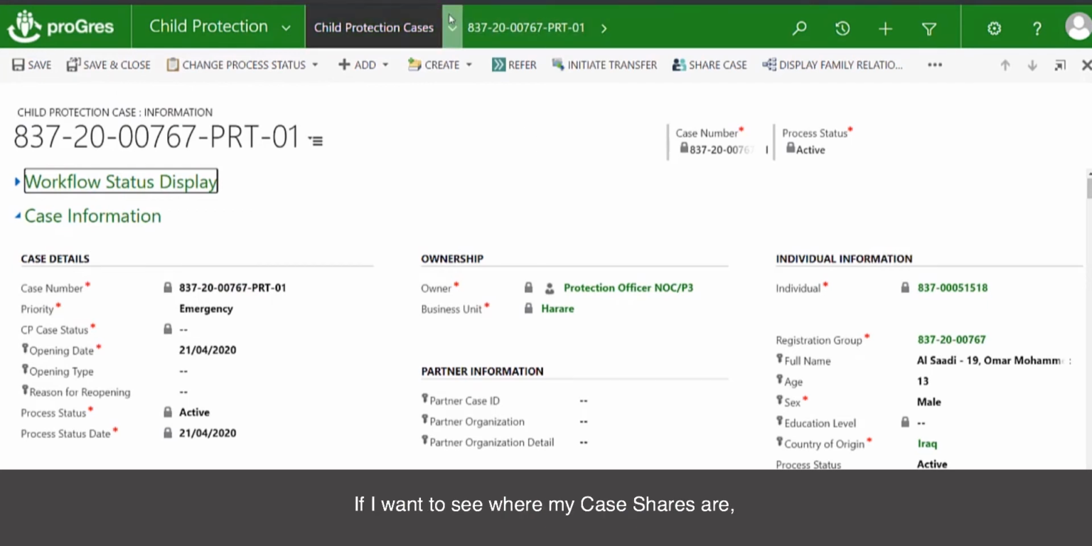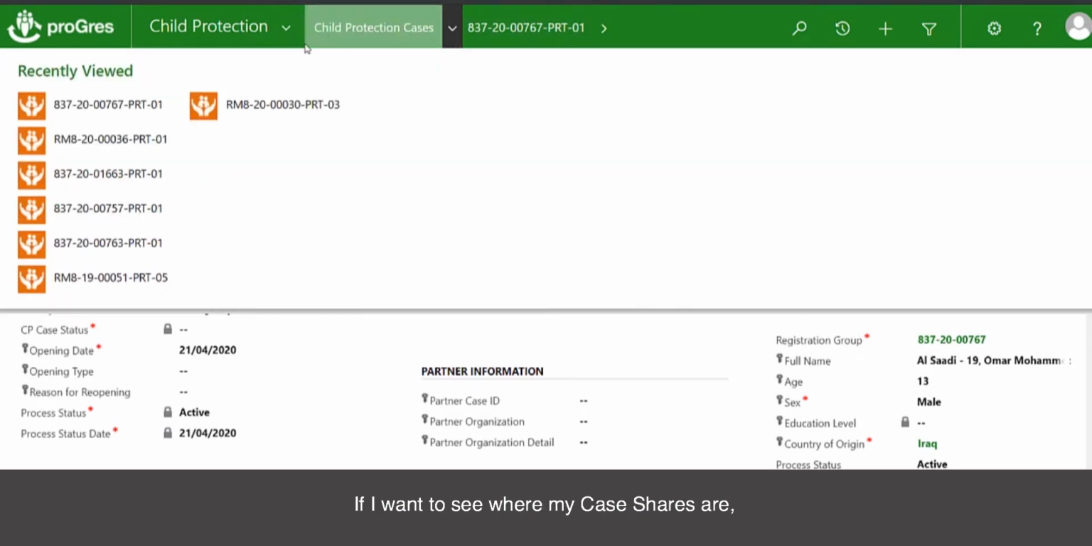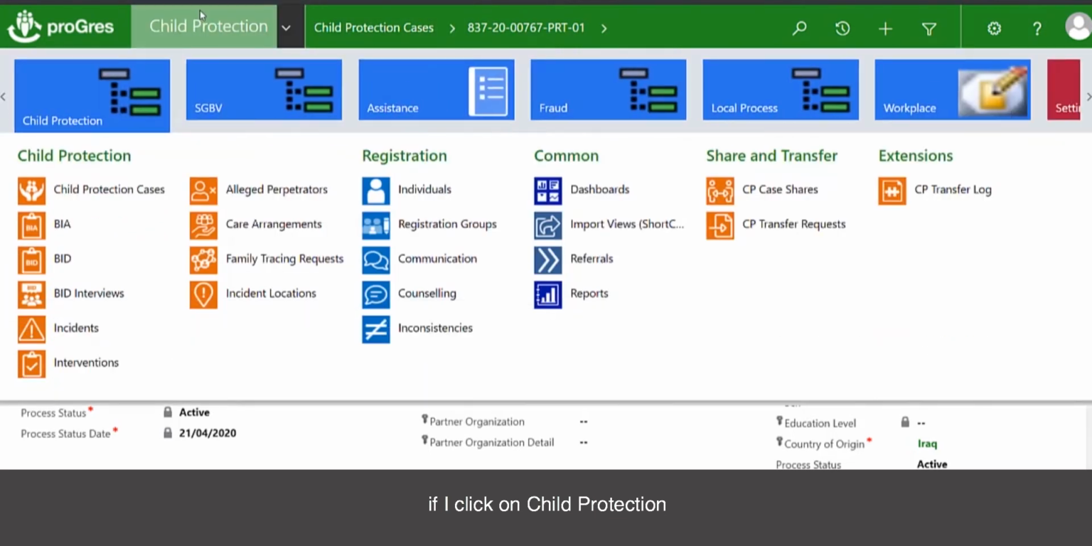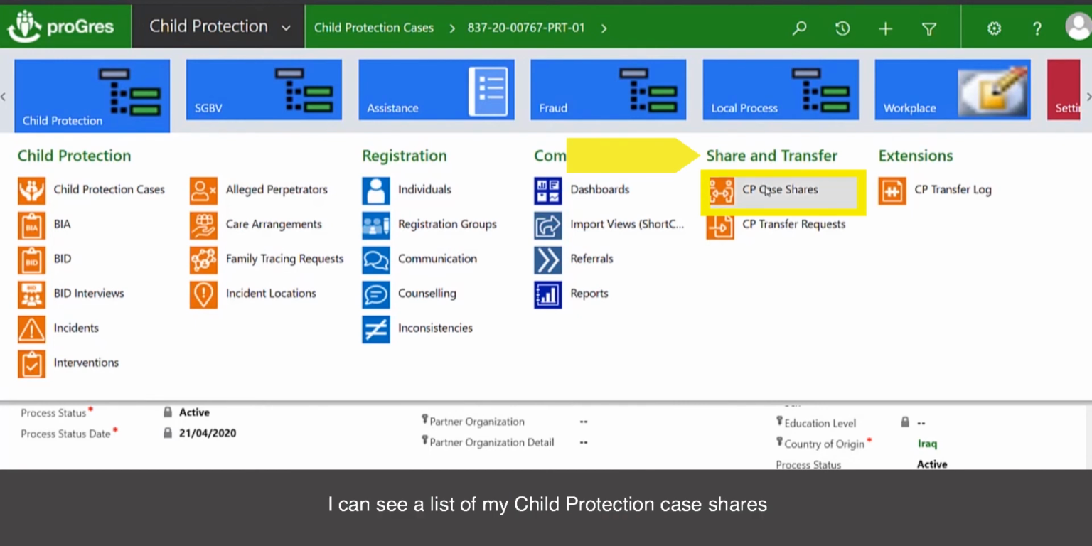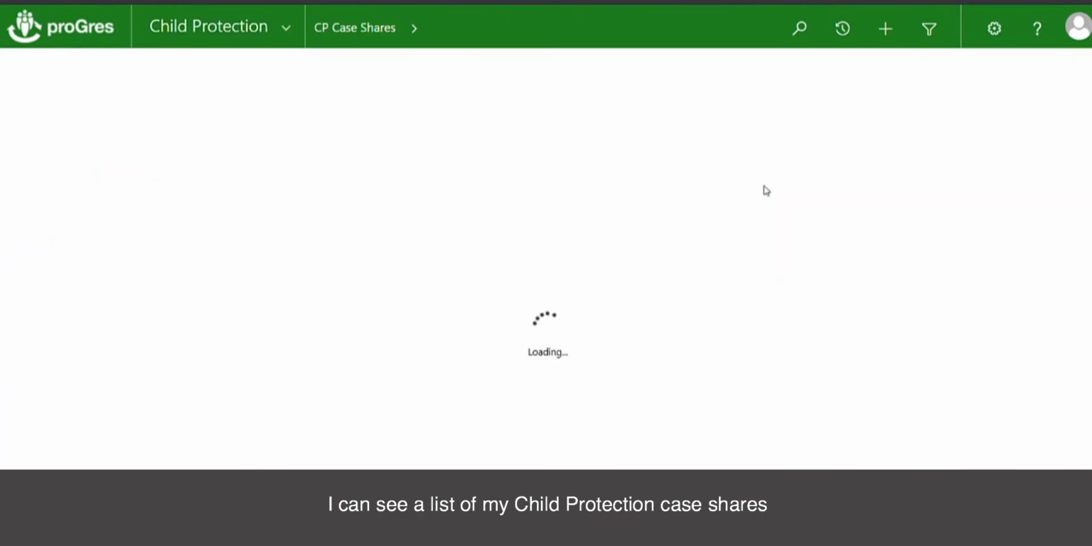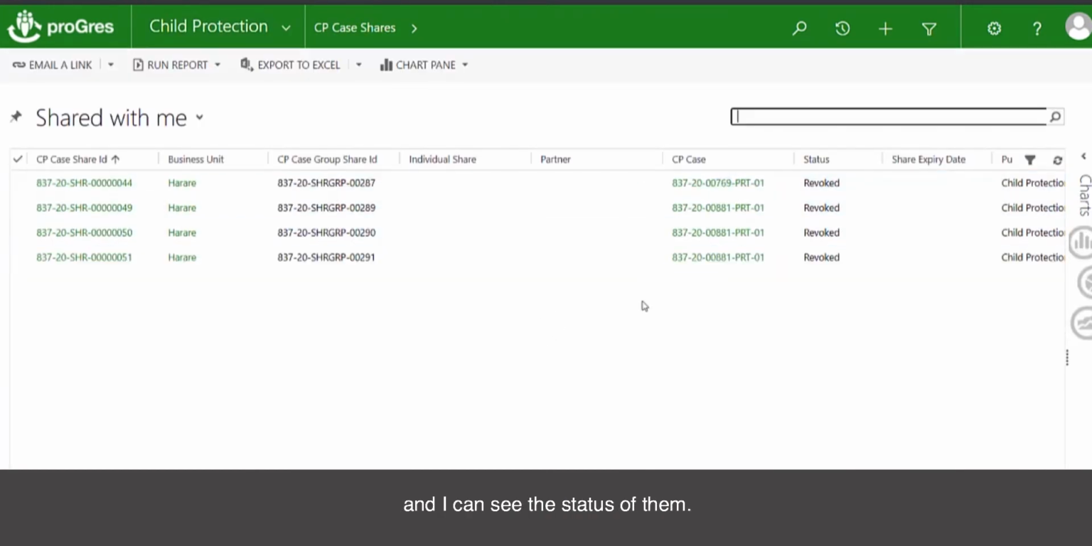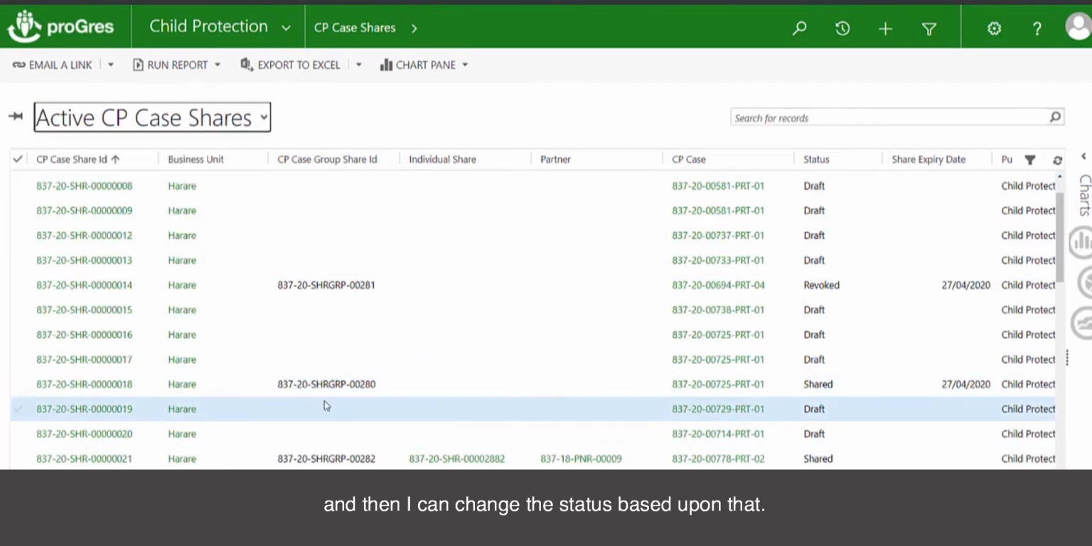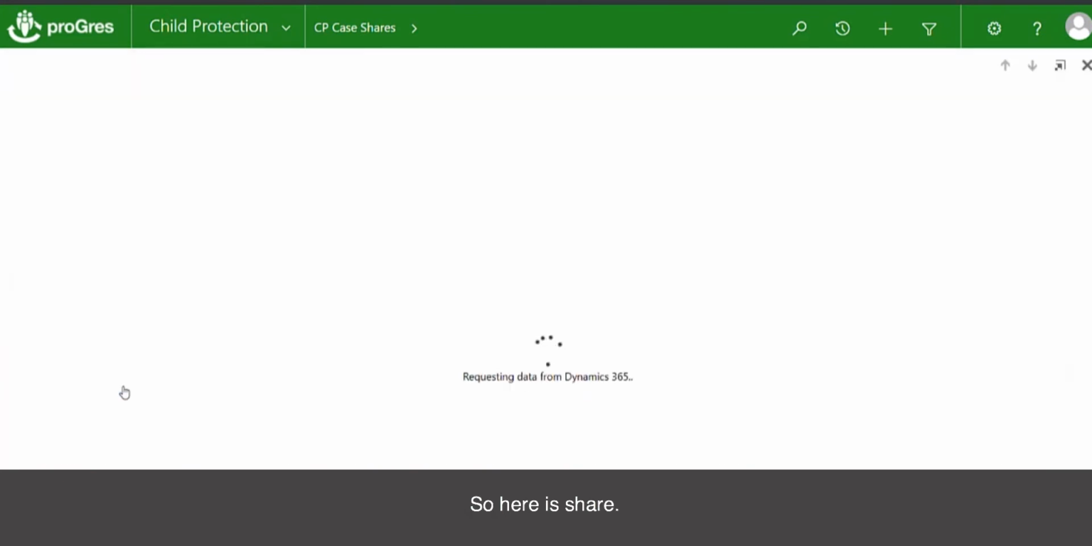If I want to see where my case shares are, if I click on child protection and I want to see who I've shared with, if I come over here, I can see a list of my child protection case shares and I can see the status of them. And if I want to revoke it, then I could see revoked, and then I could change the status based upon that. So here's shared.